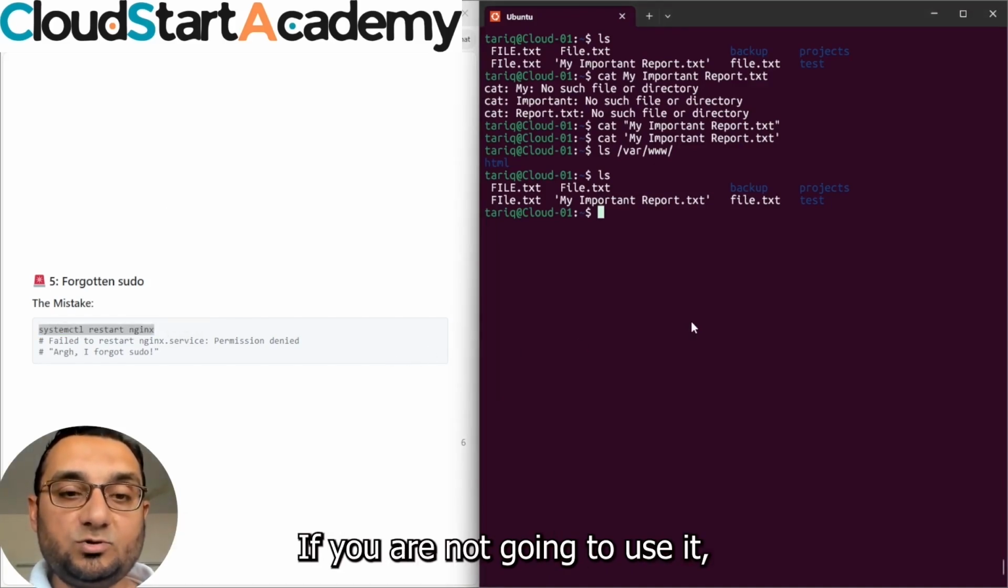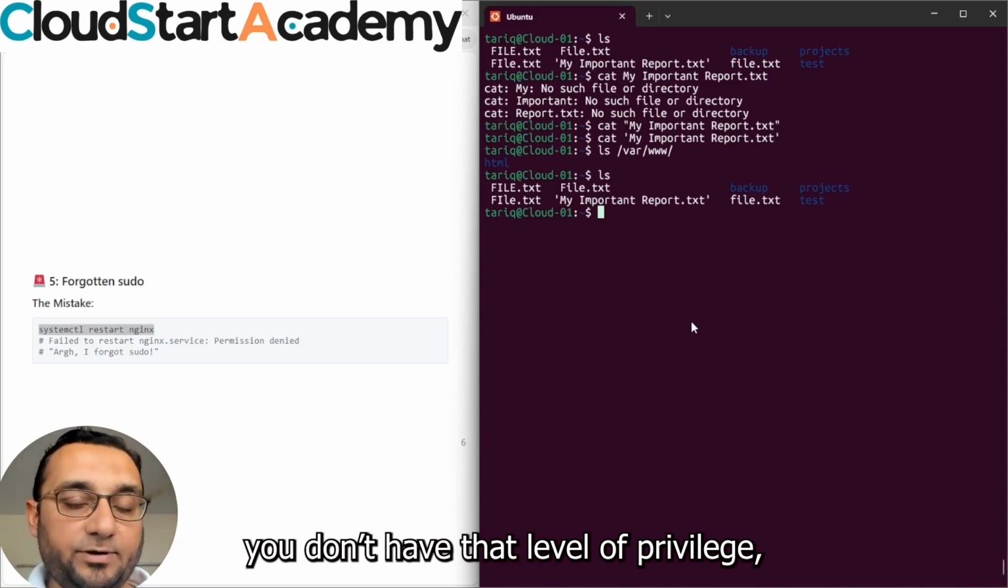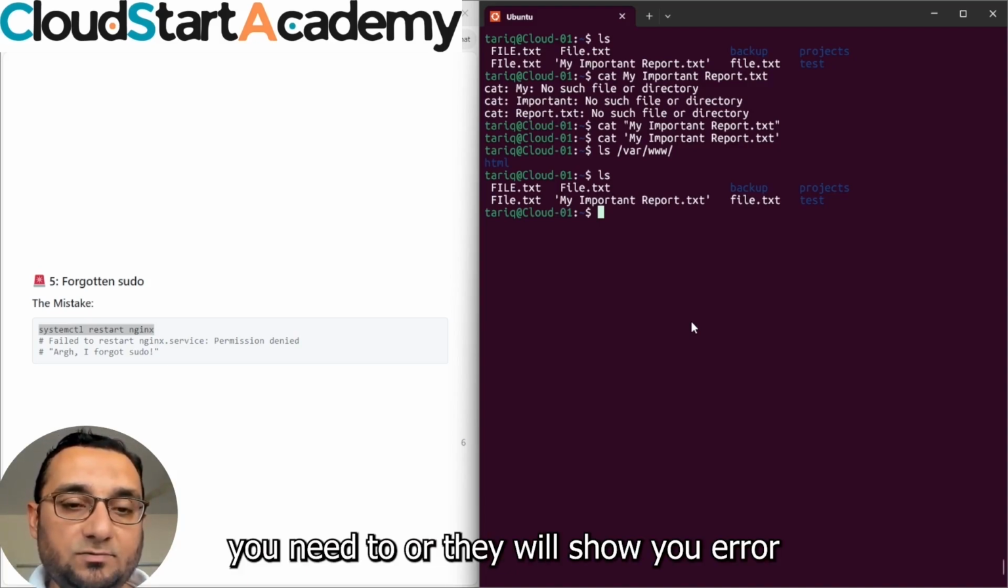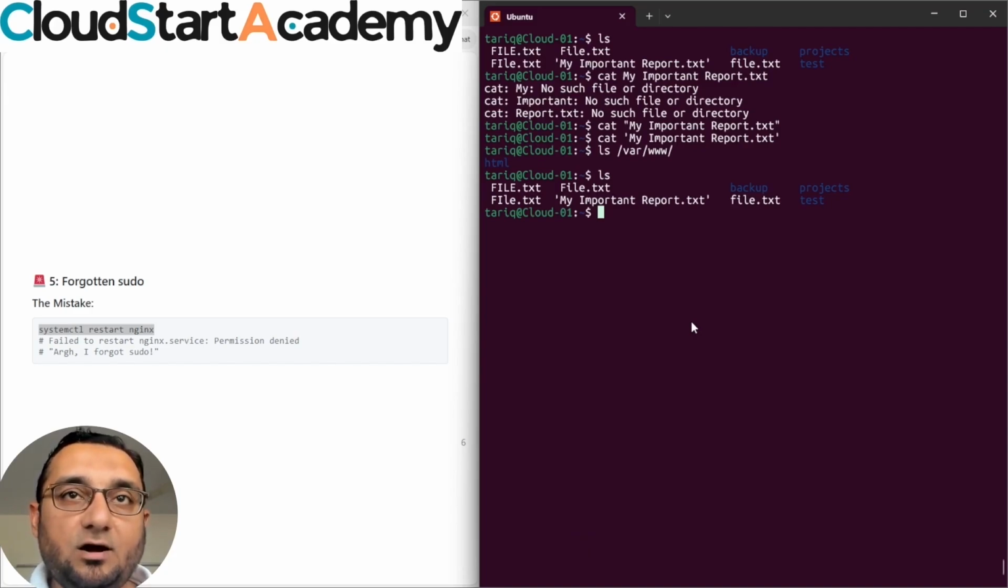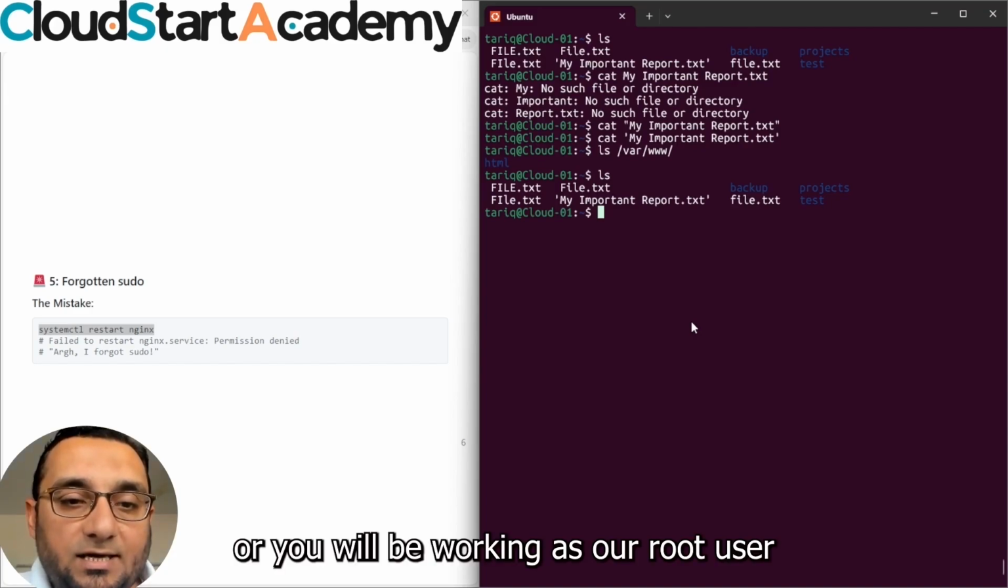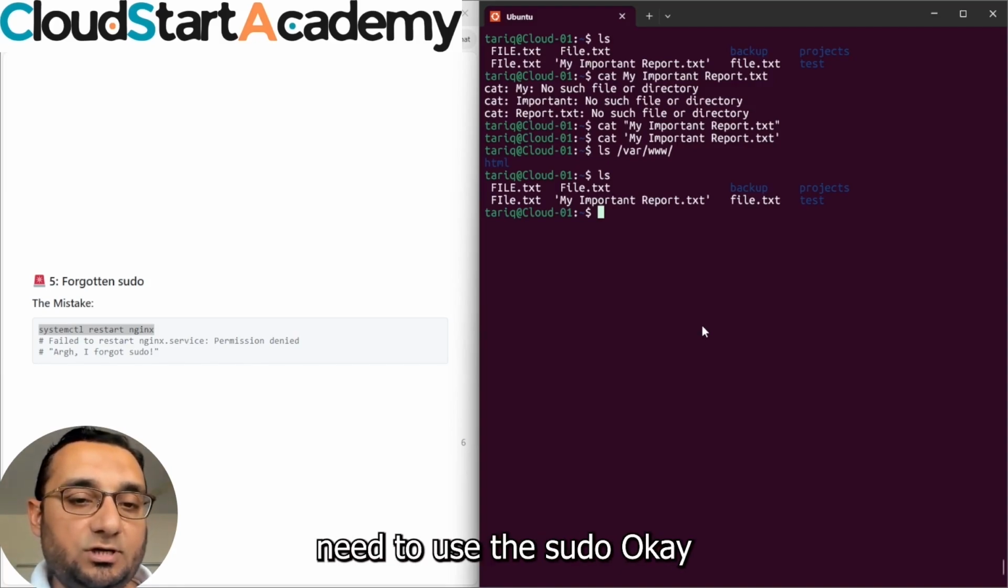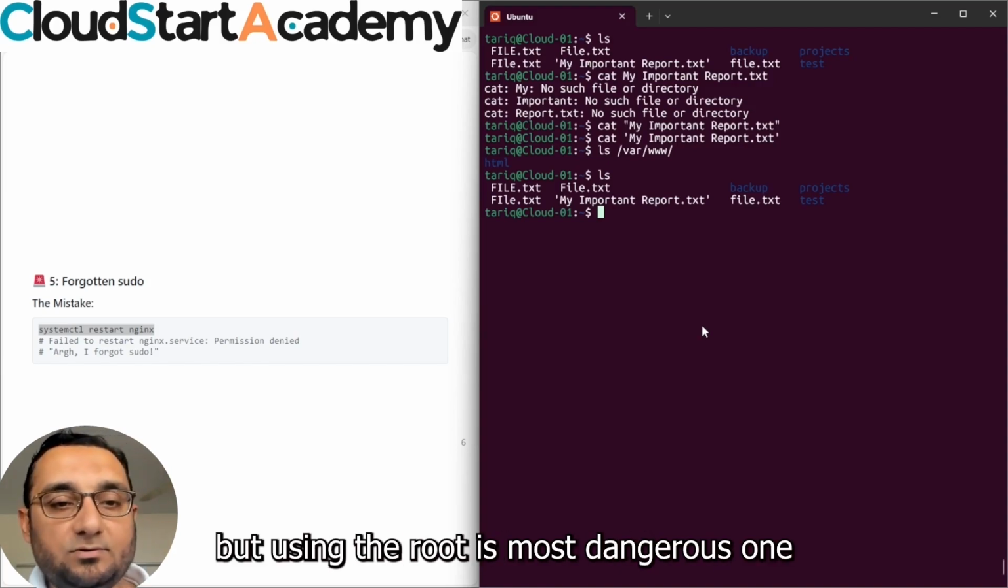If you don't use it and you don't have that level of privilege, then obviously they will show you an error, or you will be working as a root user. If you are working as a root user, then definitely you don't need to use sudo. Okay, but using root is the most dangerous one.